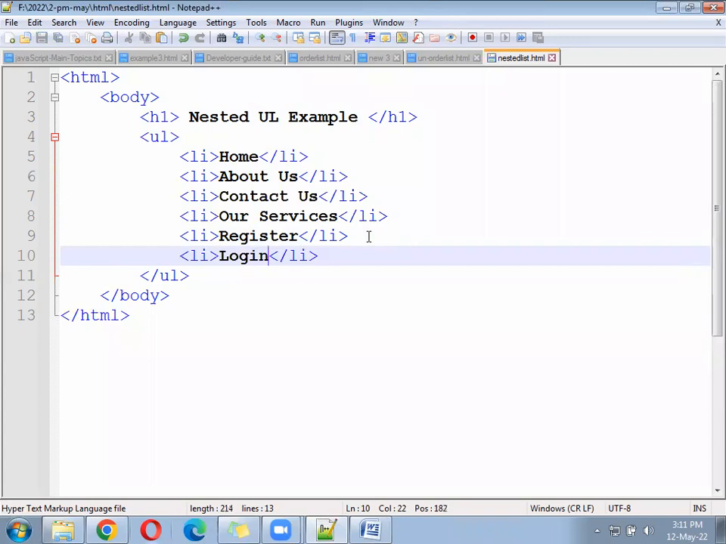Okay, write this, run once. You will find all will be as a main menu only. It will display as usual what we have done till now. All will go to the new line. All in the same line or new line? New line. New line.